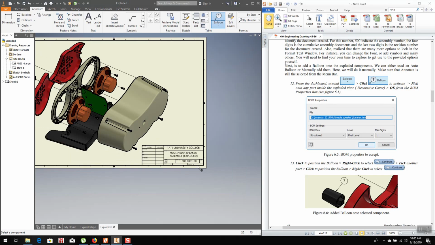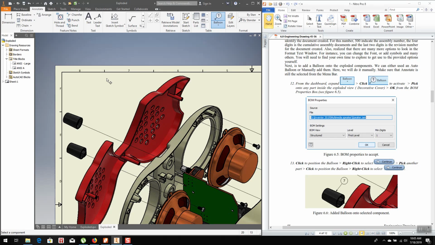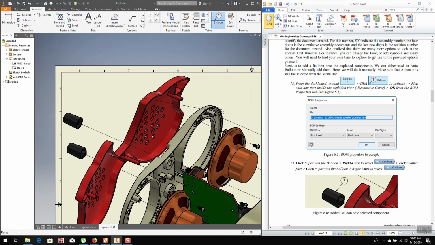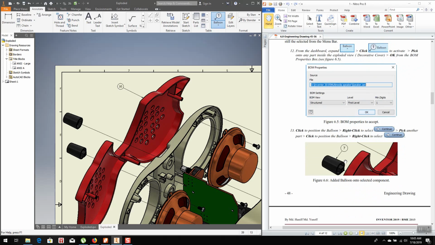Alright, so we highlight here. Okay, pick onto, I pick decorative cover. And then click OK. Alright, and then click item number 13, click to position the balloon. I will position it somewhere here, let's say. Right. Okay, I click this and then right click and then select continue. Okay, pick another part, click to position first, right click to select continue.